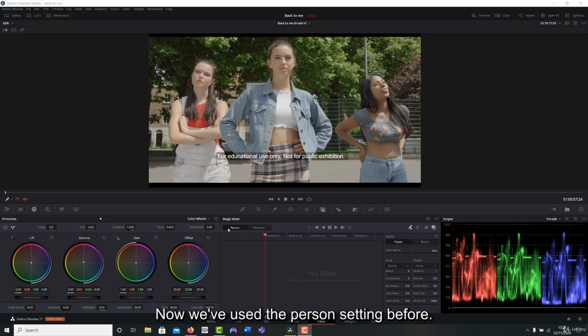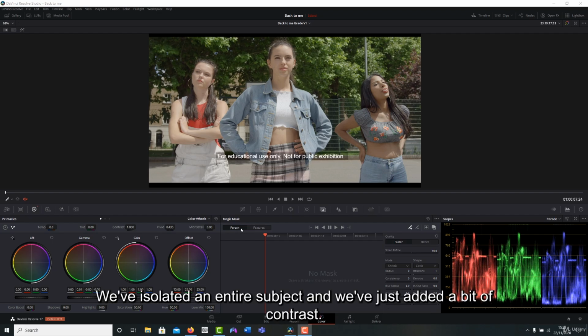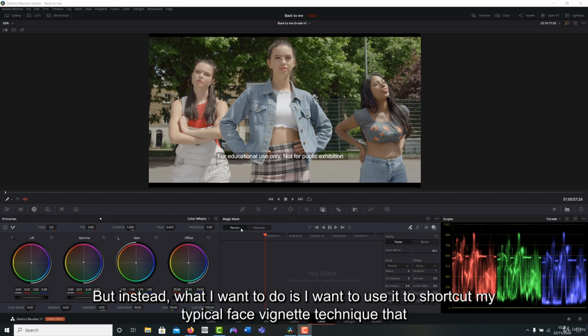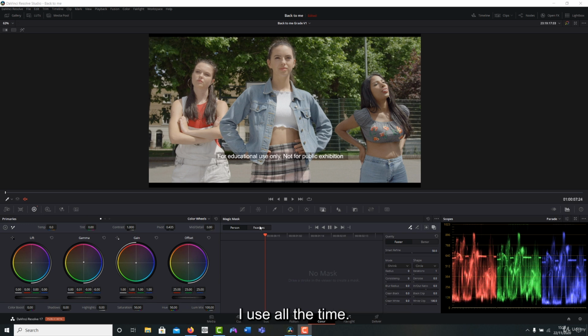Now, we've used the person setting before. We've isolated an entire subject and we've just added a bit of contrast. But instead, what I want to do is I want to use it to shortcut my typical face vignette technique that I use all the time.